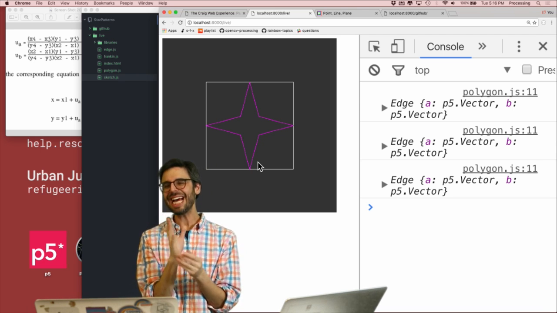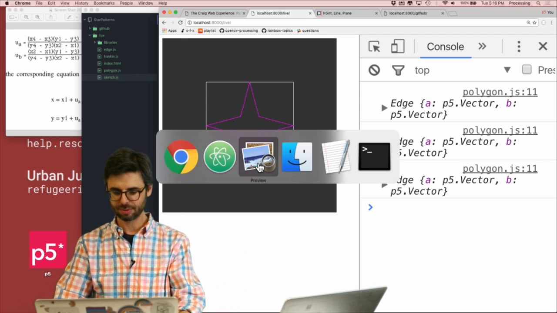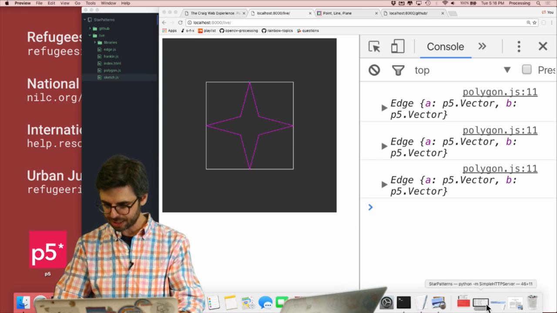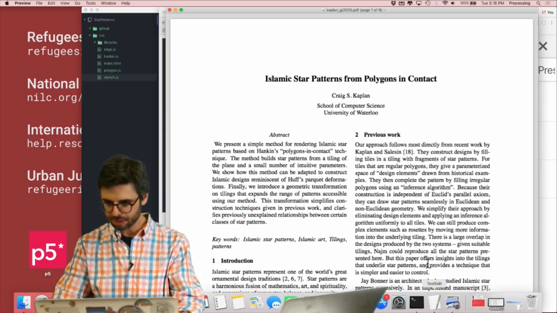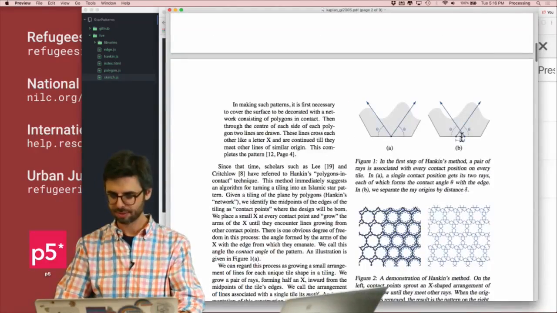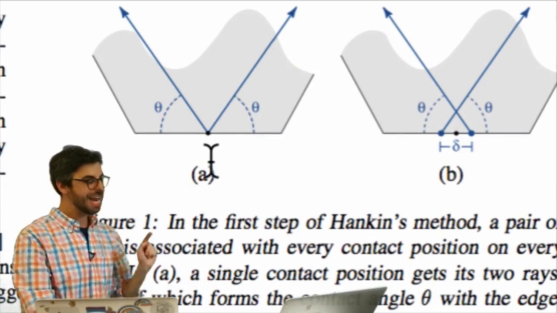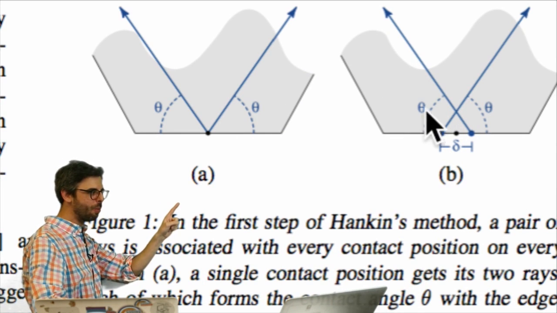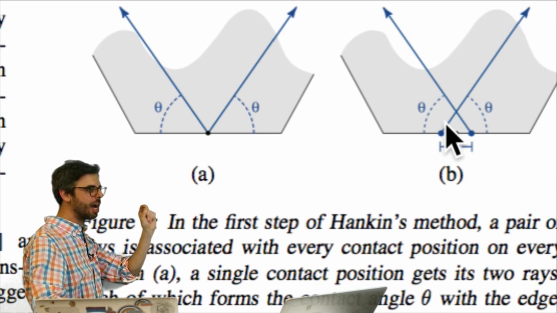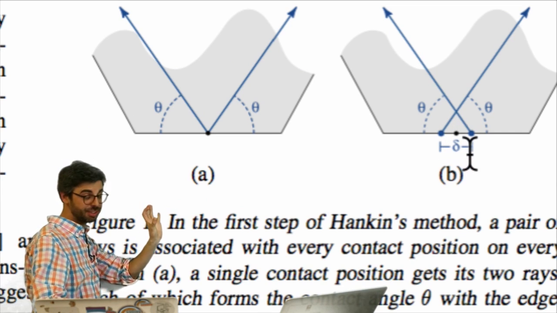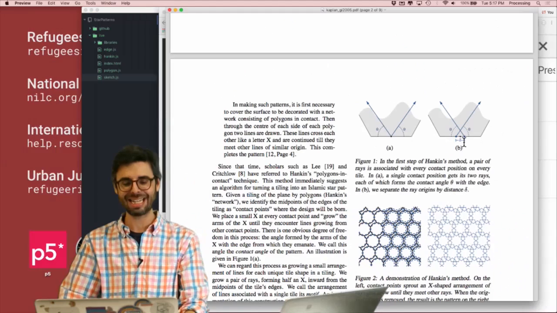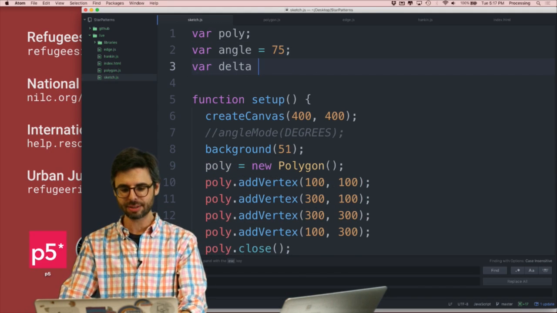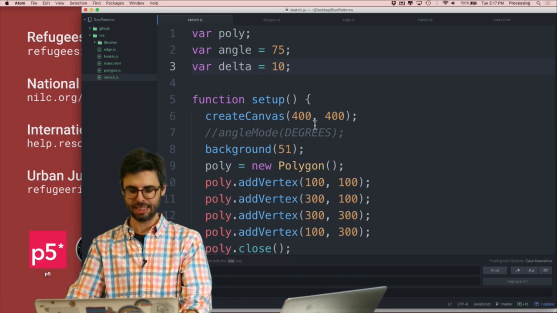Now, let's add the delta. So if you recall, all of this was based on, where's the paper? All of this was based on this paper here. And right now my midpoints are always exactly at the center. But I'm going to get some interesting possibilities if I offset them from the center. So let's see if I can add that really quickly. Nothing is quick apparently, but I'm going to make a global variable called delta, and I'm going to set that equal to like 10, just to see.